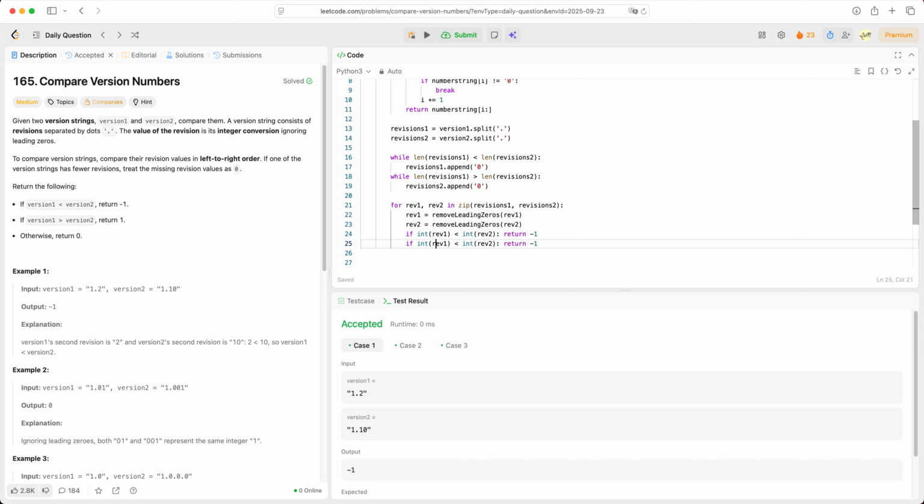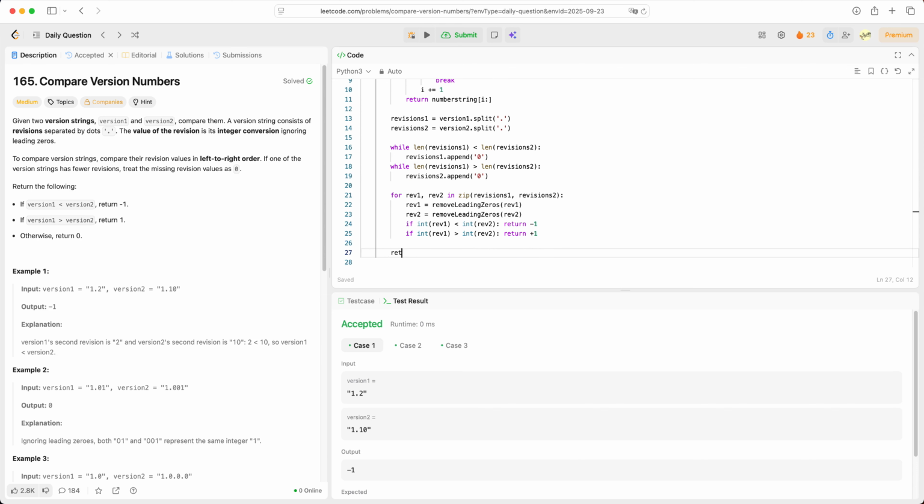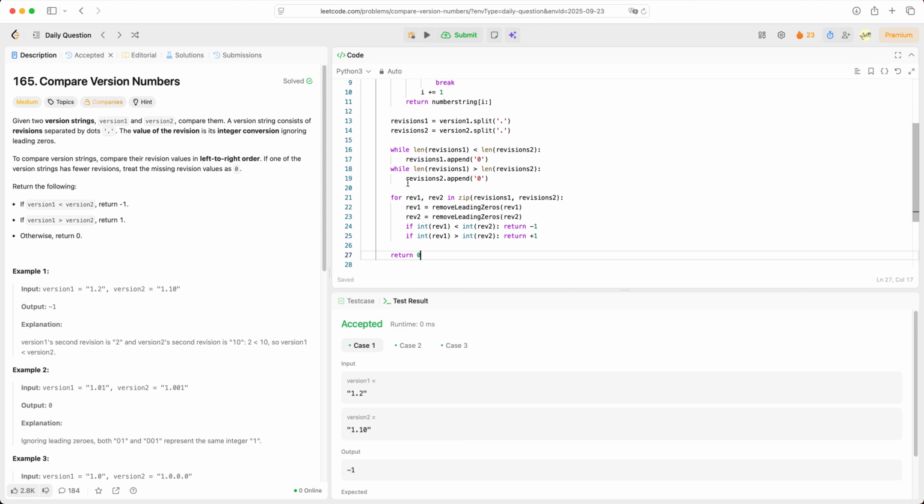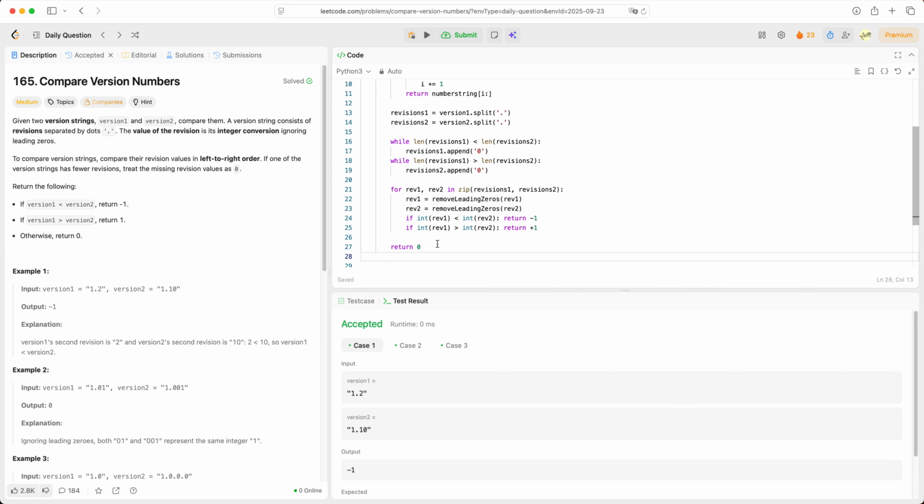If the other, well, if the second case is true, then return the +1. This plus is redundant, but I like it because it keeps it easier to read. And finally, when we've checked the entire string, we just return 0, because that means both version strings are essentially the same after the normalization that we did.